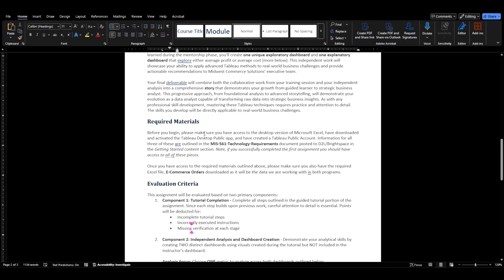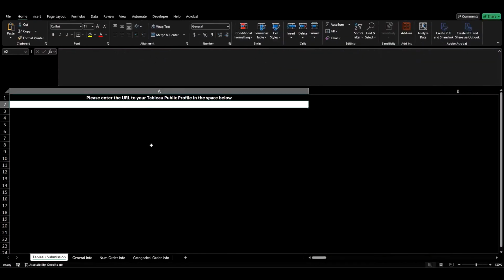Okay, so for required materials, hopefully everyone has gone through the technology requirements and gotten those pieces. You have Excel, you have Tableau, and then all you need outside of the actual Tableau app will be this data set here. And it looks hideous early on, only because I have to find a cohesive way for you to submit everything. So you're going to follow along this tutorial and do all this stuff in the data with me.